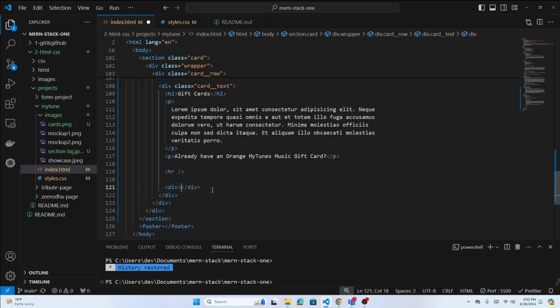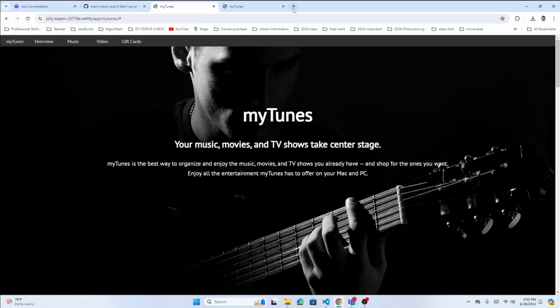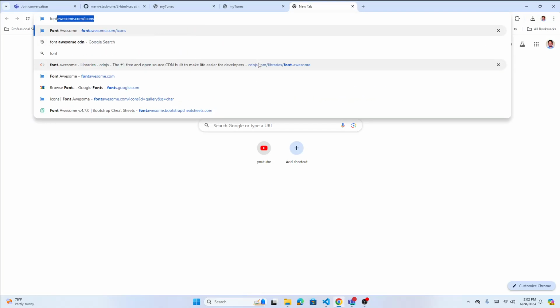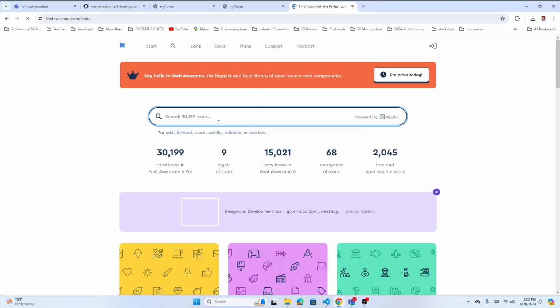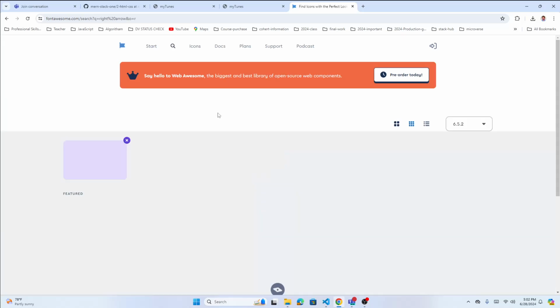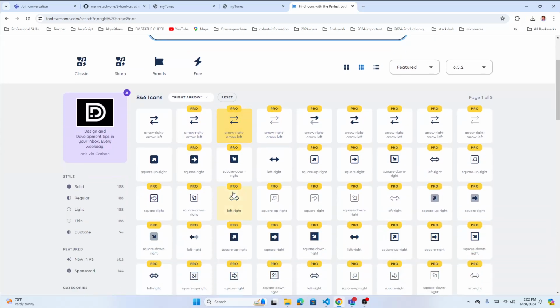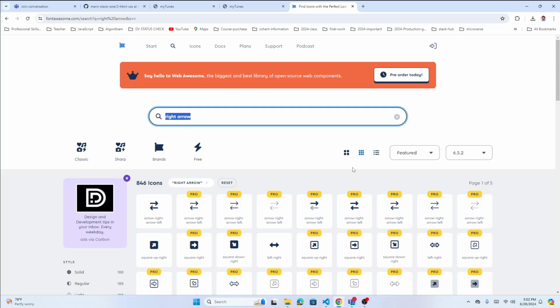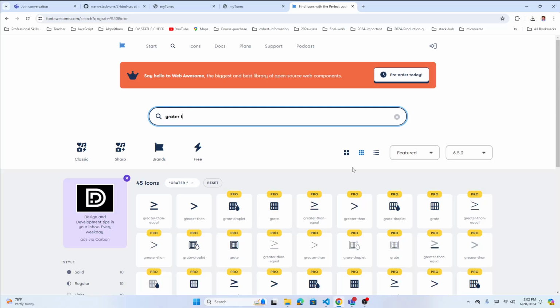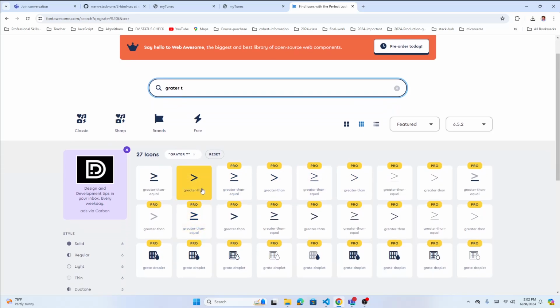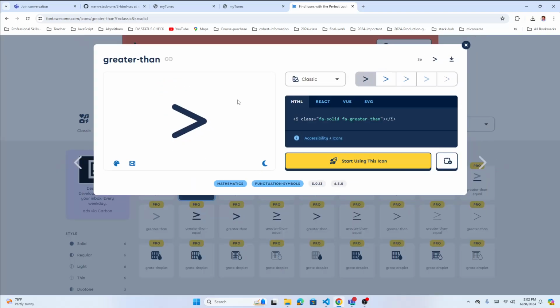So what I will do is, let's add an angle like that. I mean, we have Font Awesome. We can get the icon from there and use that. So right arrow, see if we can find that. No, not the arrow. So greater than, this one. So we can copy this and use that.